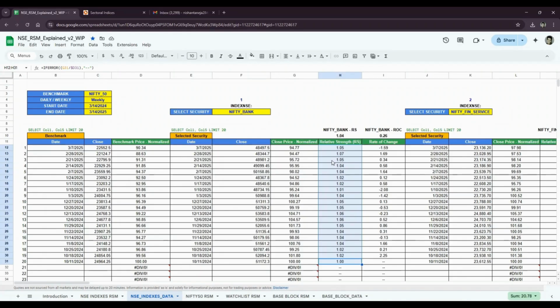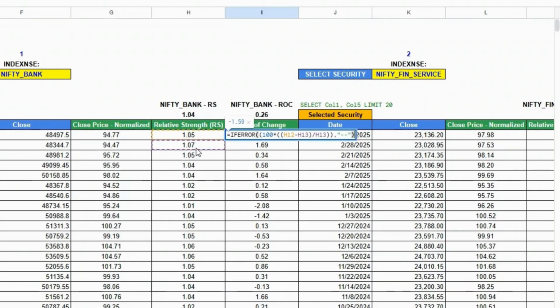This is my x-axis. If the number is greater than 1, it is outperforming. If the number is lower than 1, it is underperforming. Cool. Perfect. How is the rate of change being calculated? Okay, let's move to I12. Now, this is nothing but just a change between the last two cells. So if the number dropped from 1.07 to 1.05, what was the rate of change? Cool. So the rate of change was minus 1.59. Similarly, when it gained from 1.05 to 1.07, it was 1.69.